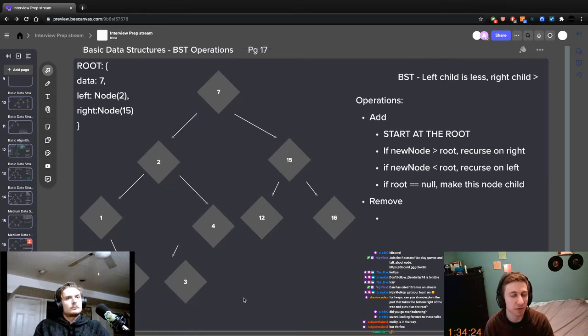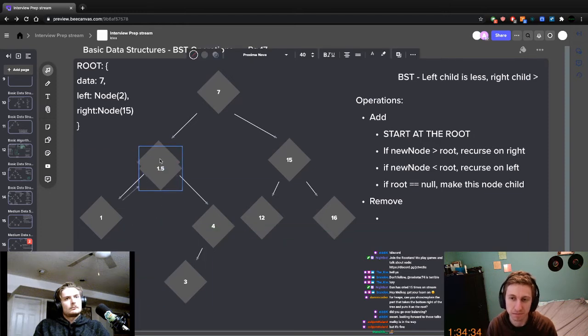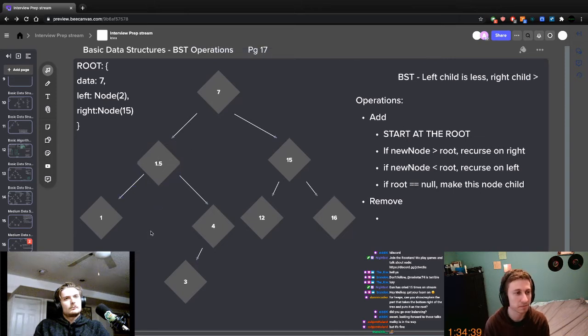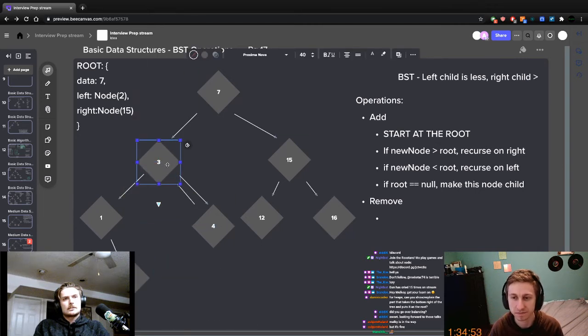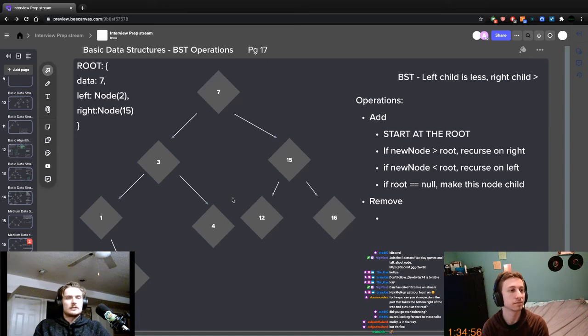But now here's a really big question. What if I took 1.5 and put it up here? Does that work? Is that okay? Okay, so the tree's valid, right? Yes. Cool. And now what if I took 3? Same question. This is also valid. Interesting, right?